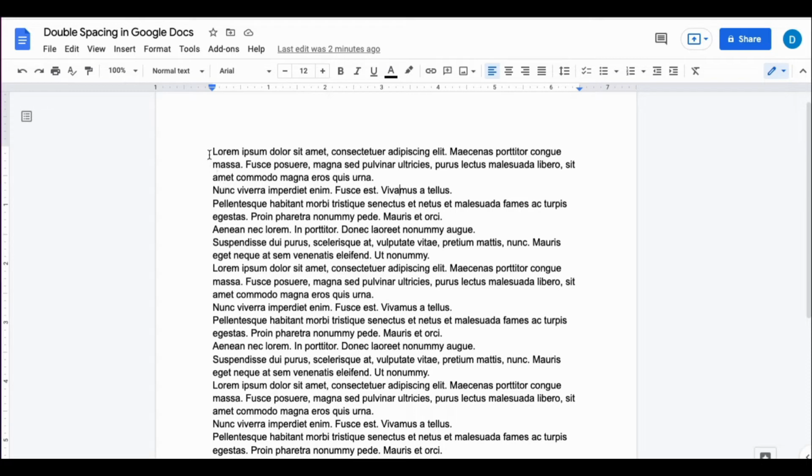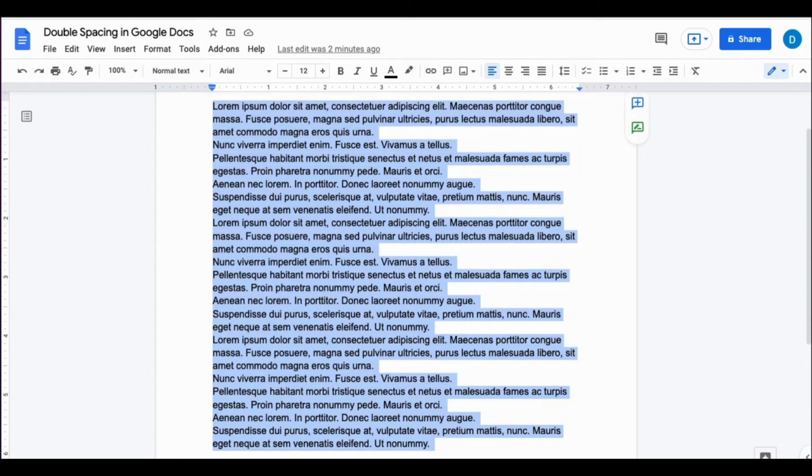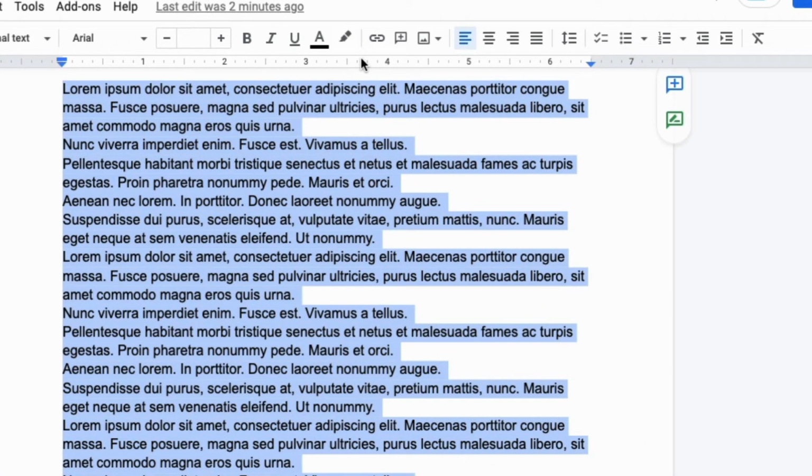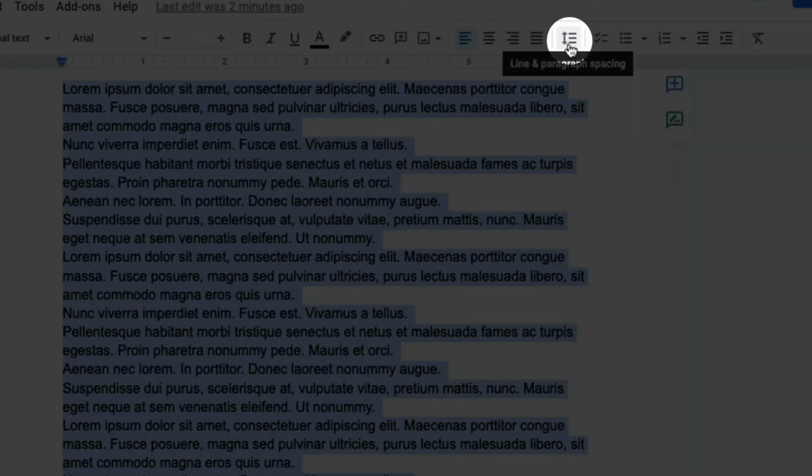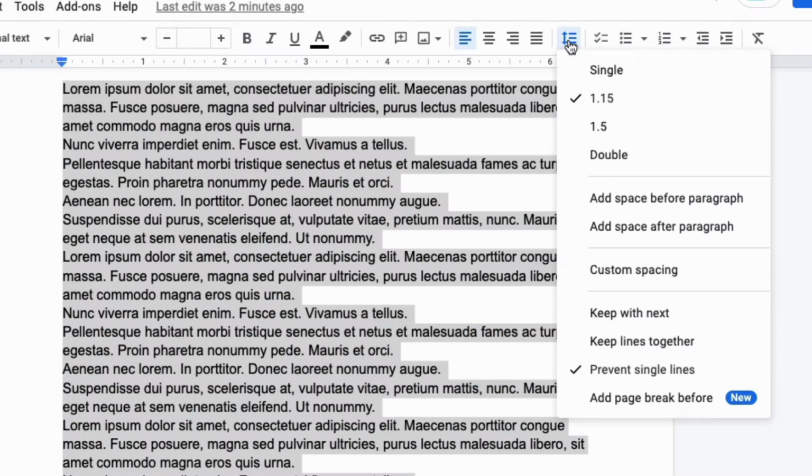You highlight all of the text that you want to have double spaced. And then in the format menu with all of these options, you click on the three lines with the arrow going up and down, which will open up the line and paragraph spacing. There, you will be able to change the spacing between the lines. And currently by default, it's 1.15.